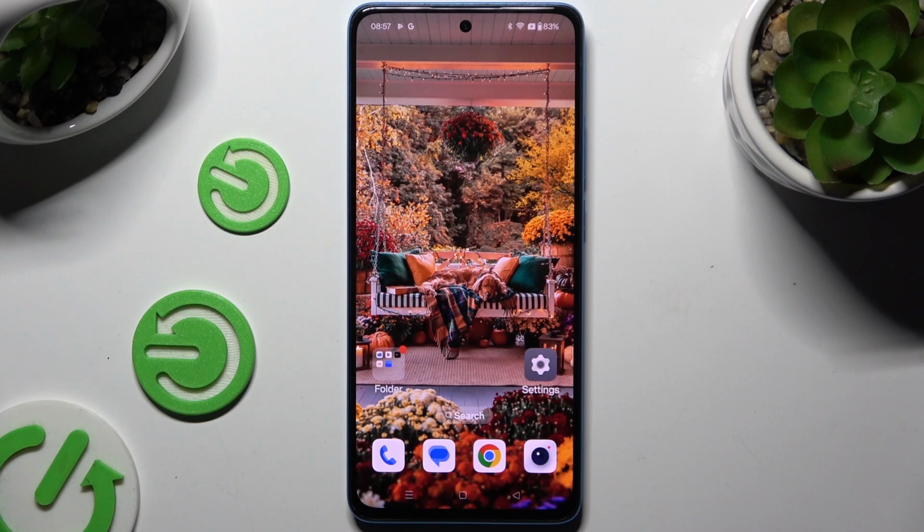In front of me is OnePlus Nord CE4 Lite, and today I would like to show you how you can change sleep time to never.